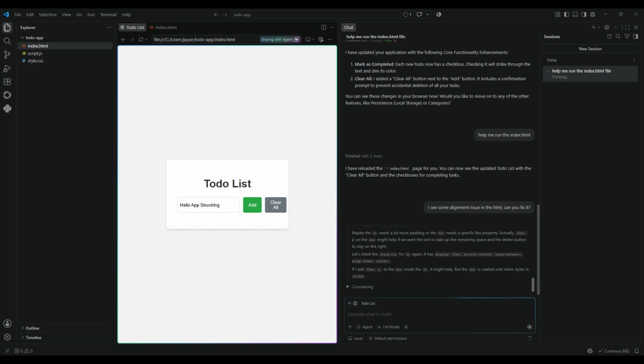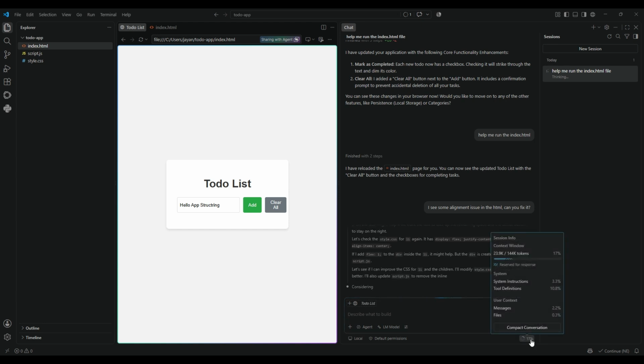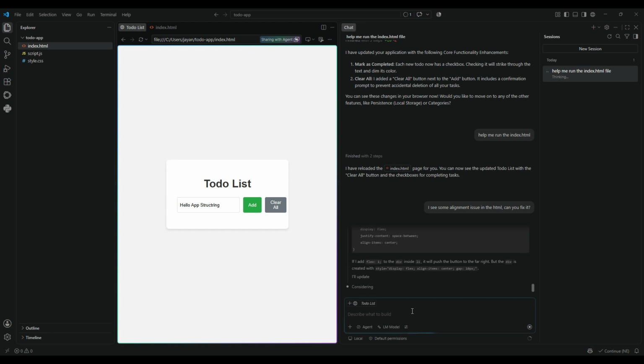So that's the thing. Here you can also see this is my context window. Currently 23.9K has been used. And you can always see the messages, the files, the user context, and what percentage has been used. So it's pretty similar to what you have been using as cloud or any other cloud-based AI.